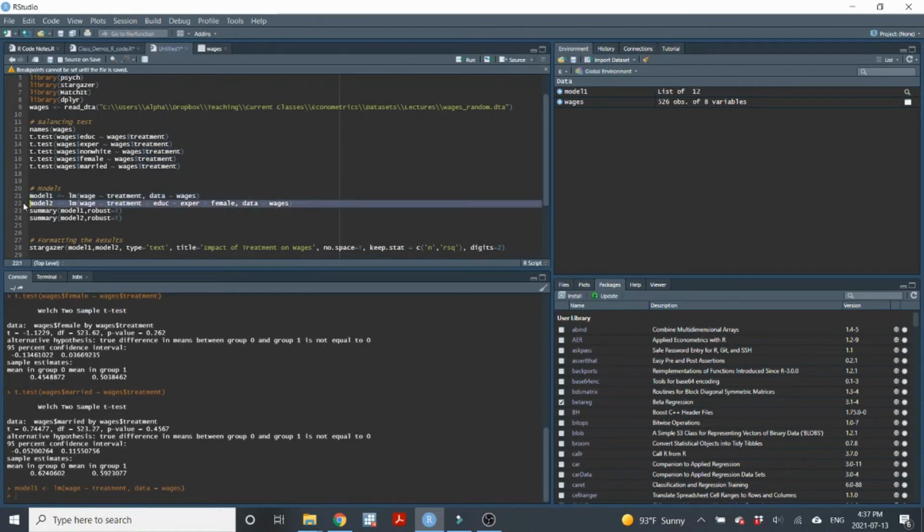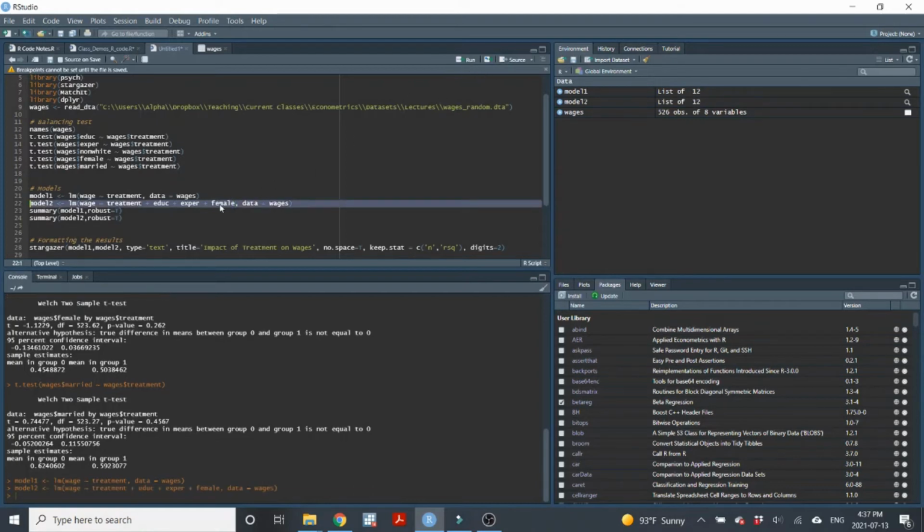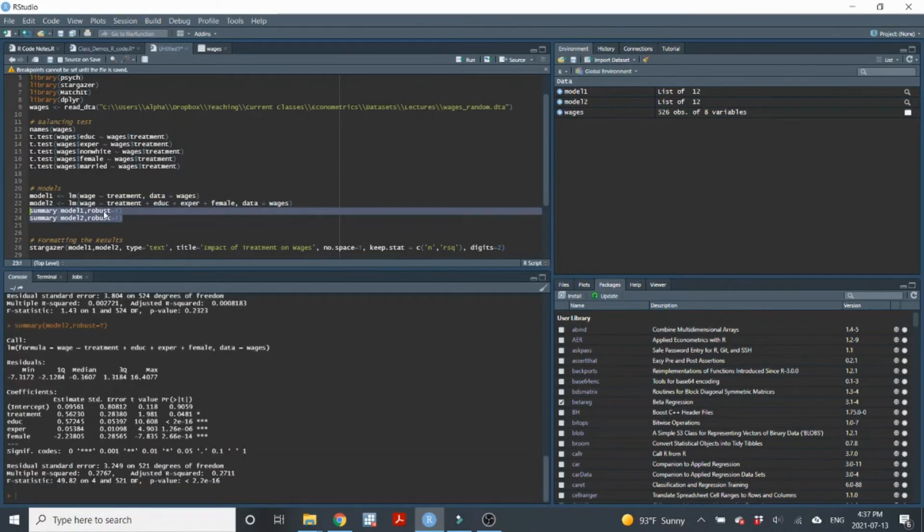And then I'll just go ahead and run another model that adds a few other independent variables. But like I said, they're not strictly necessary in this case. So it's model 1 and model 2. And I'll go ahead and run the summary for these two. You'll notice here that I'm using robust equals t. So I'm just going to go ahead and use those robust standard errors just in case there's some heteroscedasticity.